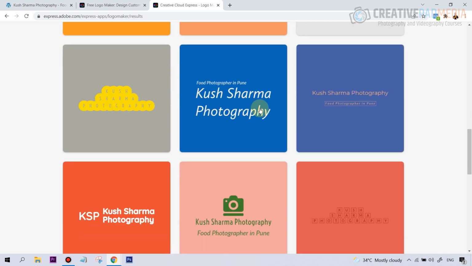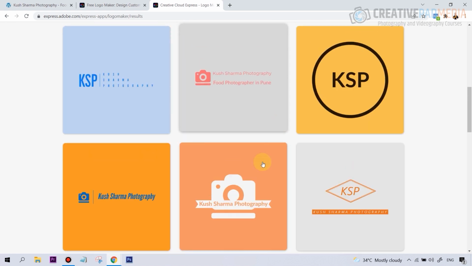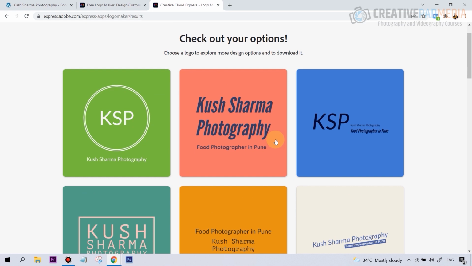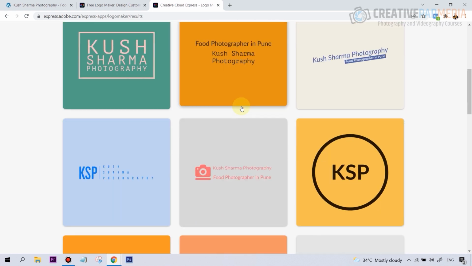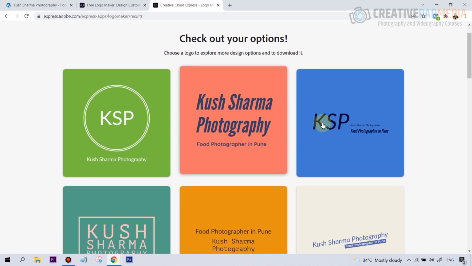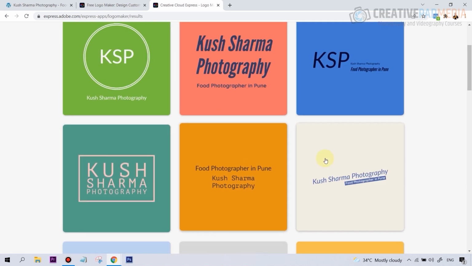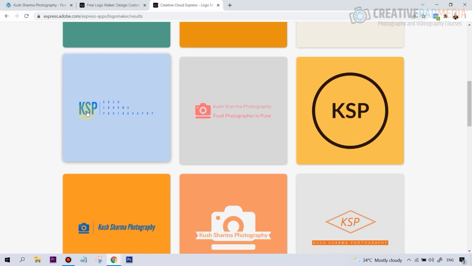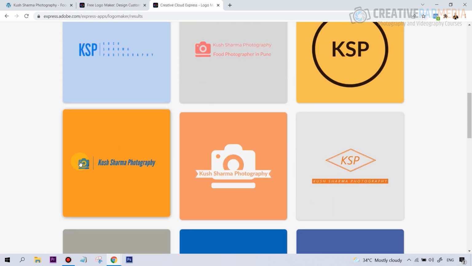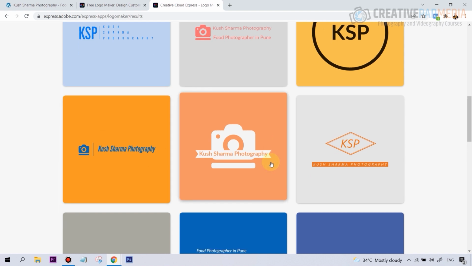I basically just have to select one of them. So let's go through some of them and see which one looks good. For example, this would probably feel too basic, right? Even the icon is not there. Some of them only have the tagline and the name. I think this looks fine, but the camera icon is not there. I think this looks fine, but the tagline is not here.